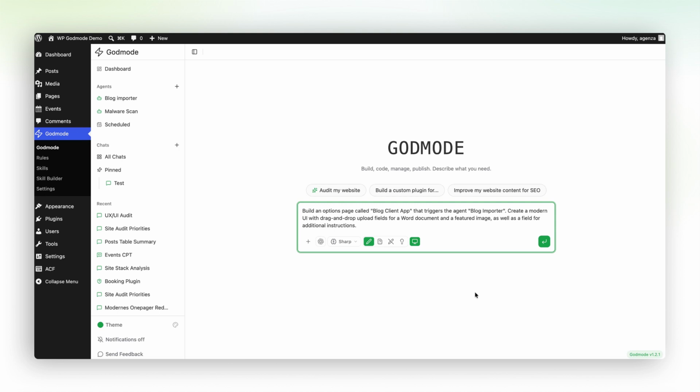Build an options page called Blog Client App that triggers the agent Blog Importer. Create a modern UI with drag and drop upload fields for a Word document and a featured image, as well as a field for additional instructions. And I'm going to run it.